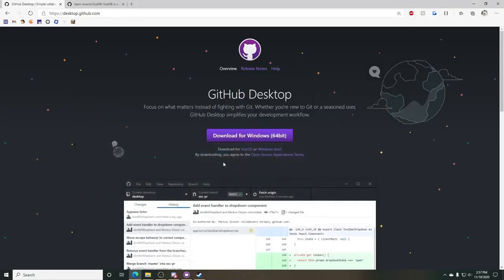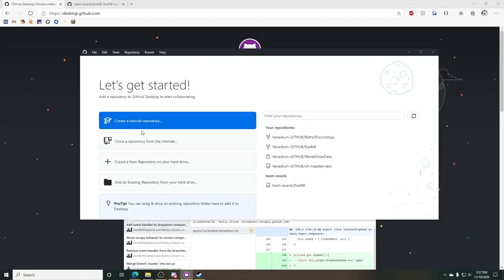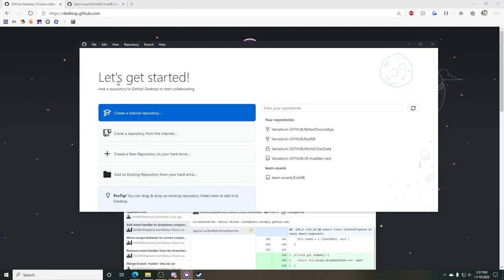Once that's done, and you boot up GitHub Desktop after installing it, it will probably prompt you to log in or create an account with GitHub. Just do that. It's pretty easy. And afterwards, you finally get to this page that says, let's get started, add a repository to GitHub Desktop to start collaborating. You might not have this list, because if you're a new GitHub user, these are just the code repositories that you have access to or have downloaded already. In this case, we're going to click here, clone a repository from the internet.